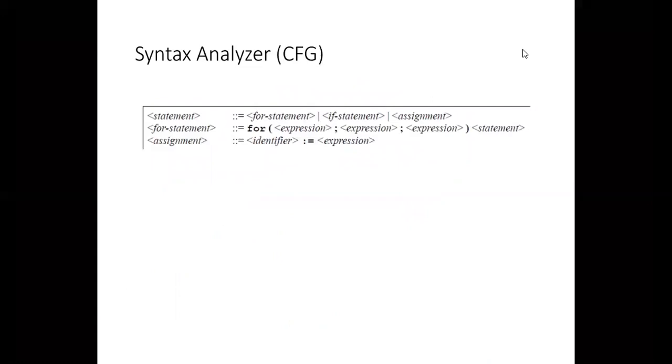You can see here, this is the grammar for a particular language. You can see statement here. What is a statement? A statement can be a for statement, an if statement, an assignment statement. Similarly, a for statement starts with for, parenthesis, then expression. This is basic C syntax. So you can have a grammar for the language written in this manner.